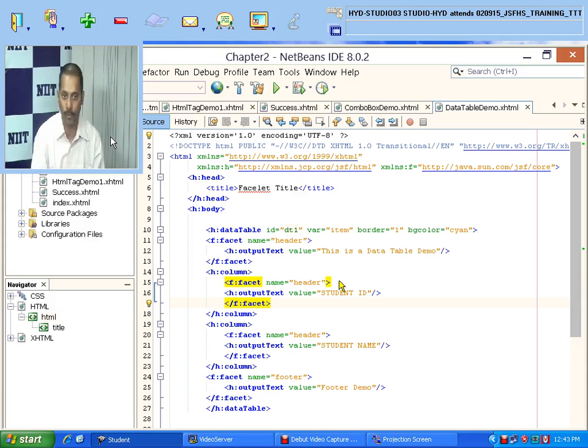There is no problem. Once I show you the managed bean, then I will show you how we can access the database data and put it into the data table also. But for now, please understand how we can create the table only. Is it clear now? Let me run this.